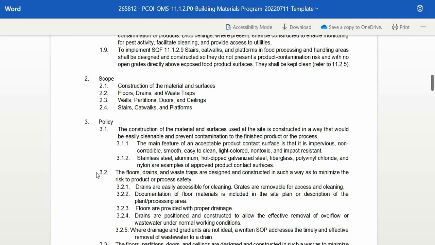Second, the floors, drains, and waste traps are designed and constructed in such a way as to minimize the risk to product or process safety. Drains are easily accessible for cleaning. Grates are removable for access and cleaning. Documentation of floor materials is included in the site plan or description of the plant or processing area. Floors are provided with proper drainage. Drains are positioned and constructed to allow the effective removal of overflow or wastewater under normal working conditions.